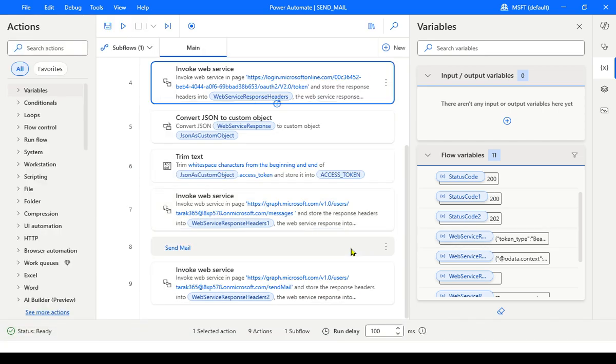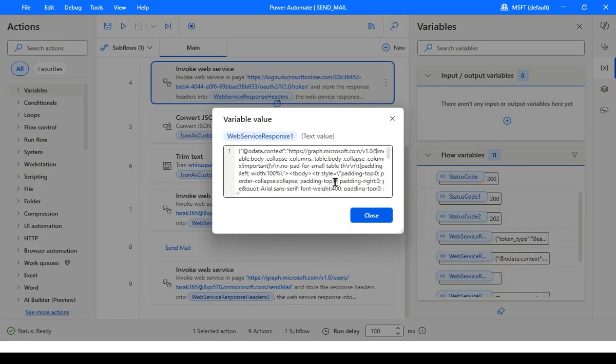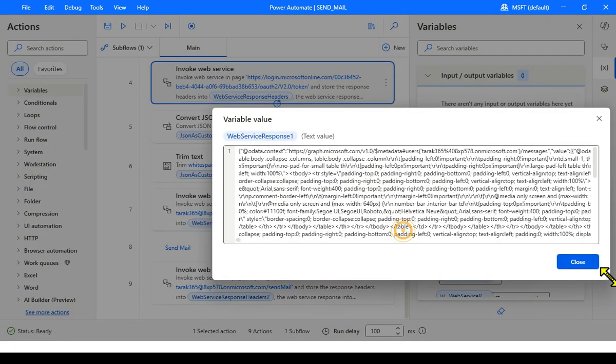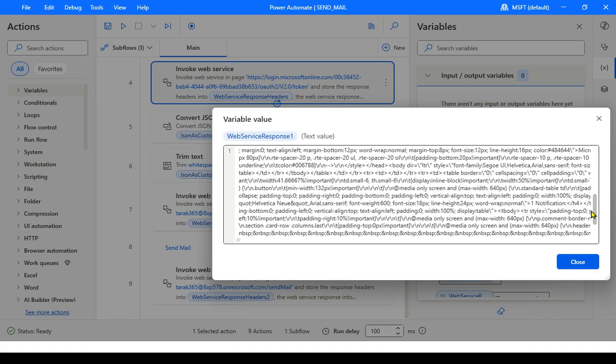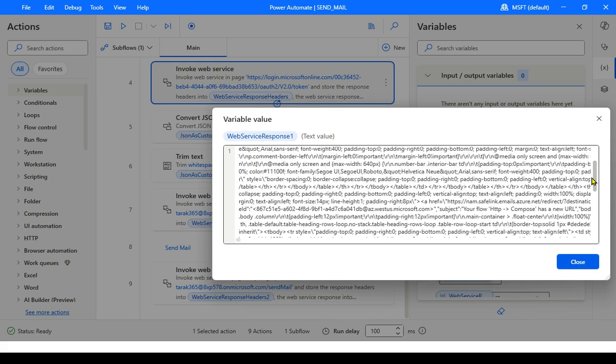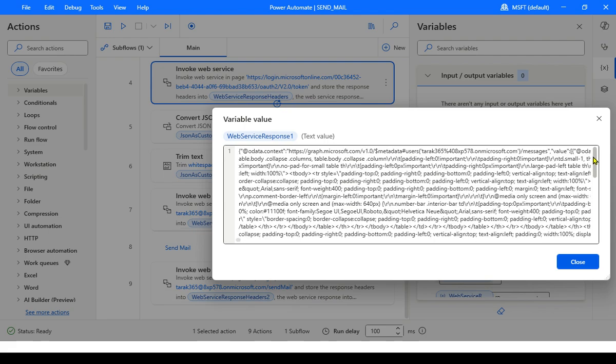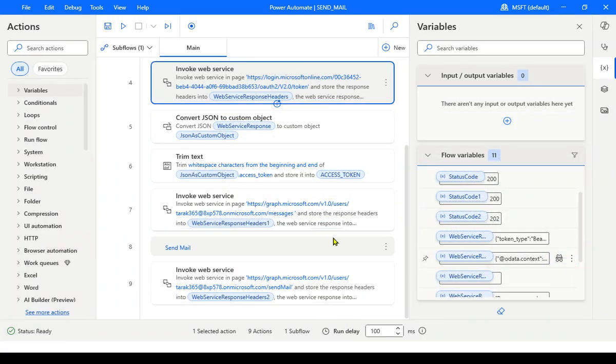Yeah, so it has run successfully. So let's see the value of web service response 1. So it has written all the mails because I've not given a filter, right? As you can see here, it has given all these mails in this format. If you click here, if you go to HTML viewer, you will see all those mails with the particular subject line.